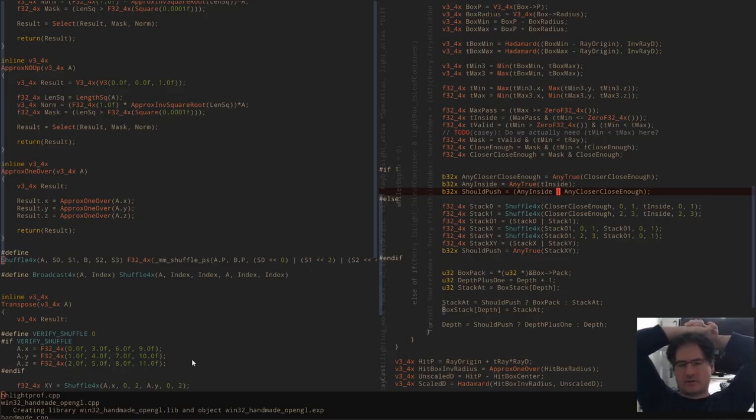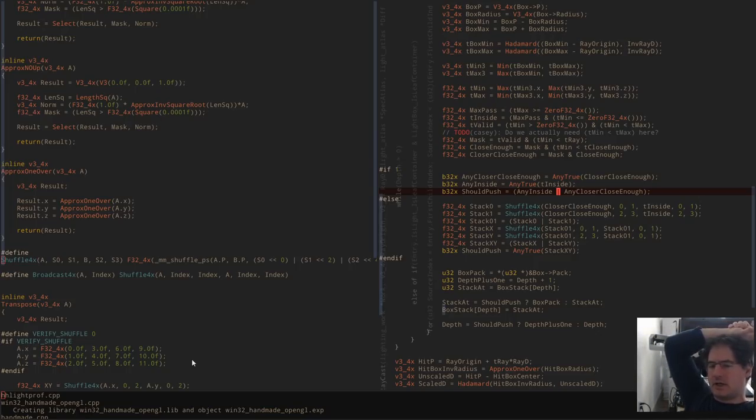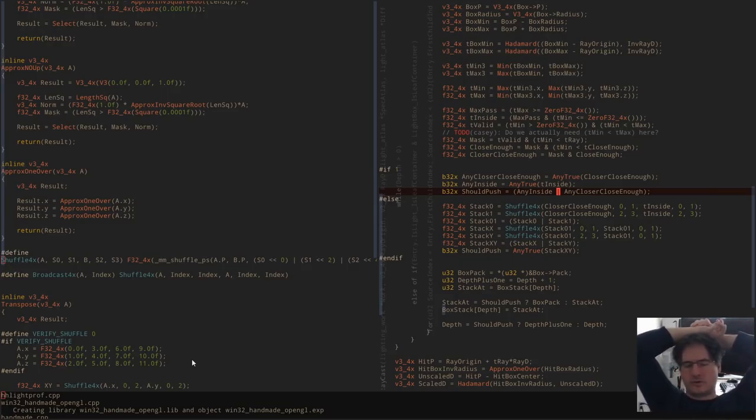How would I make this happen? So if we do any true on closer close enough, and then we do any inside, we've got those two, and I want to OR those two together. We know we've got a mask now that's like 16 bits of mask. We only actually care about 4 bits out of the 16. Any 4 will do as long as they're spread out by 4 bits each. And the question is, is there some way we can quickly produce that result?